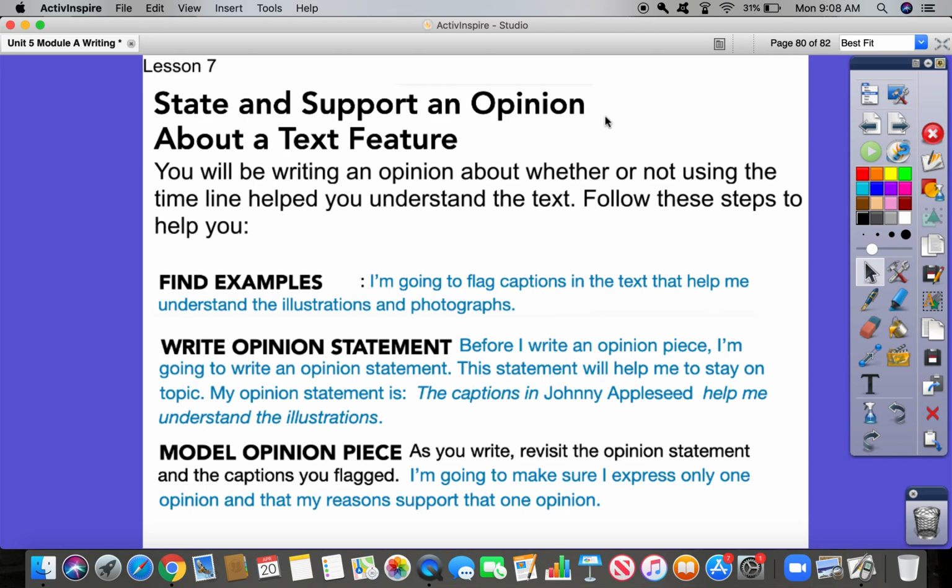Okay, so state an important opinion about a text feature. So you will be writing an opinion about whether or not using the timeline helps you understand the text. Follow these steps to help you. Okay, so find examples. I'm going to flag captions in the text. That means go back to the text and find captions that help me understand the illustrations and photographs.